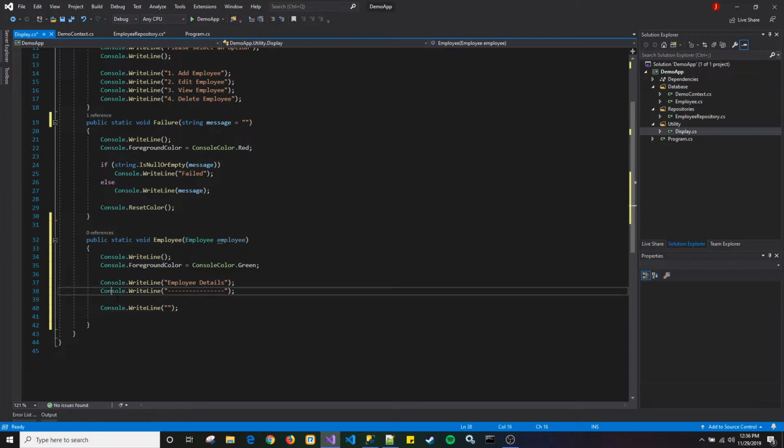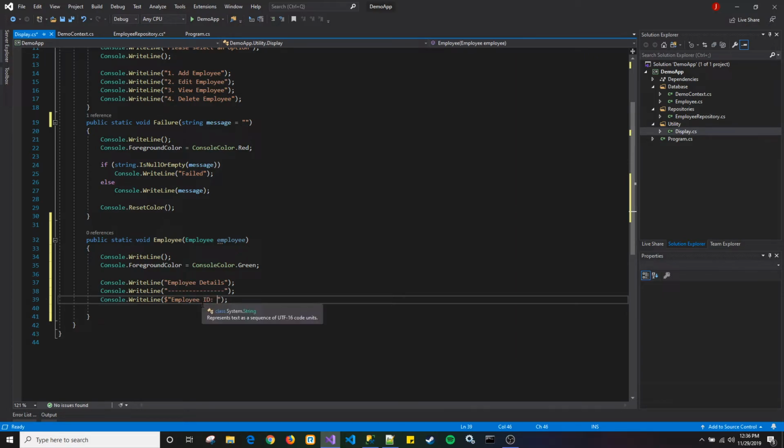So what you do for that is you just put a money sign in front of it, and then the first thing we'll display is the employee ID. Then all you're going to do is put in a left bracket and a right bracket, and any variable you want can go right here, which is awesome. So we're just going to get the employee that we passed in, we're just going to get his ID, dot ID.